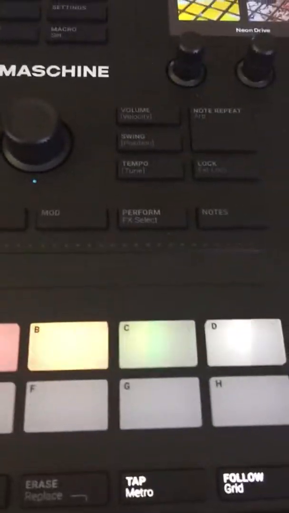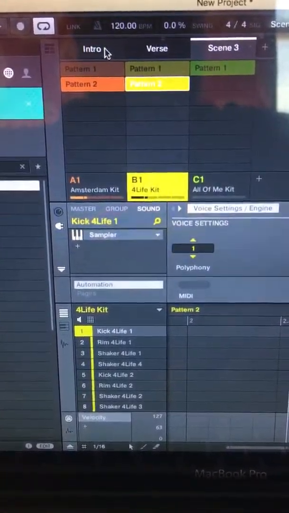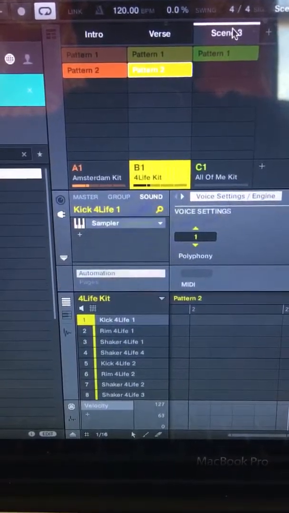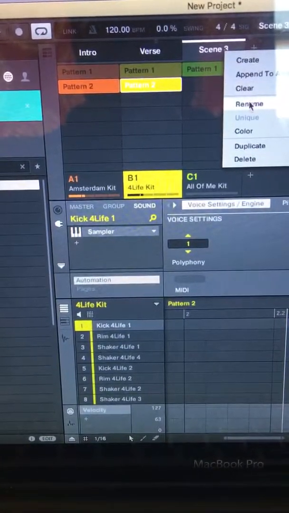So let's say those are all the parts of my song. Now I'm ready to put these different sections into a song. For scene 3, I need to change the name of that to bridge.